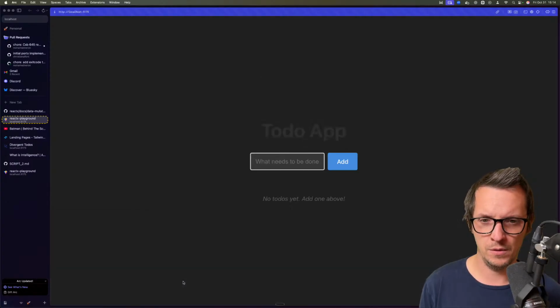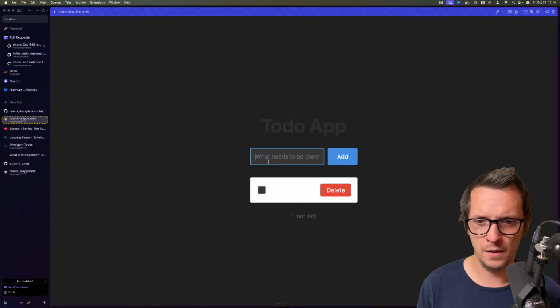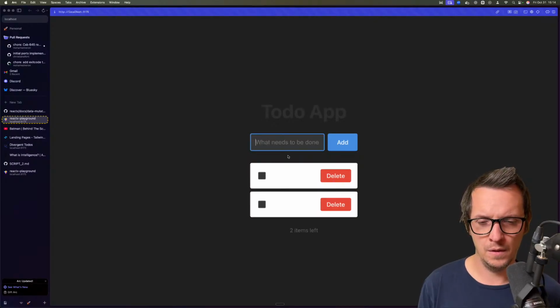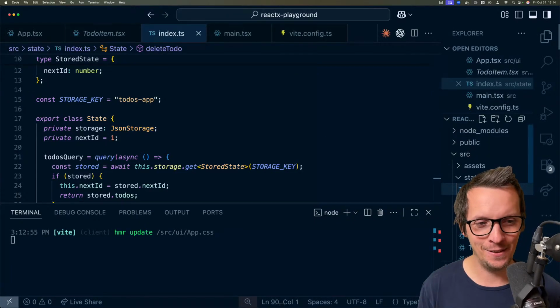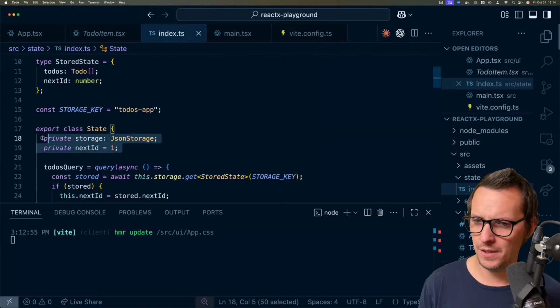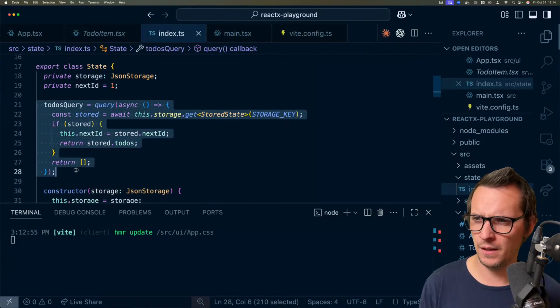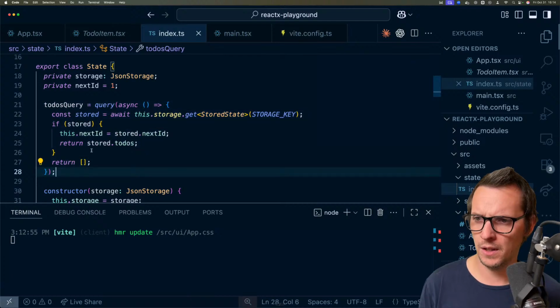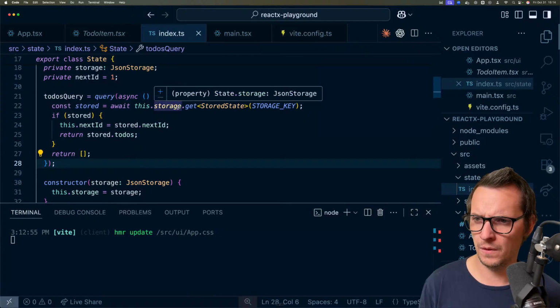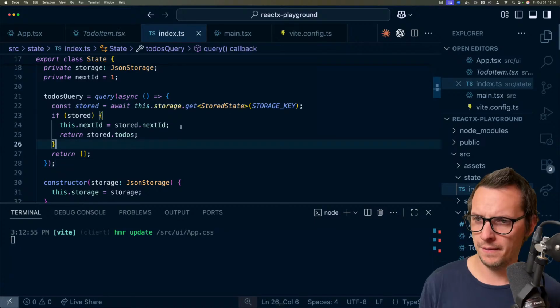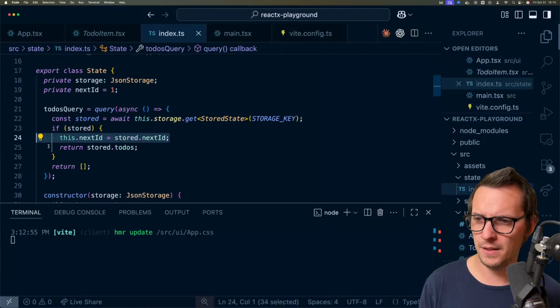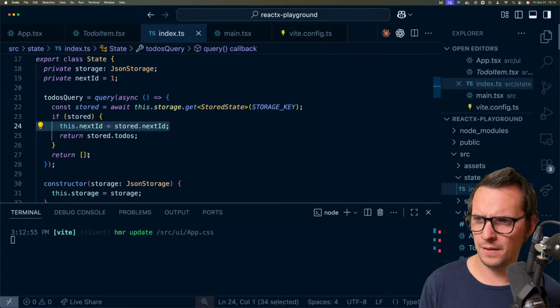Oh, no, we don't have to-dos. Okay. Oh, I deleted them, I think. Yeah, I guess it did much more than that, but we can take a look at what it did at least. So it still has a storage, and then it has the to-dos query. Oh, interesting. Oh yeah, okay. So then it takes if stored. Yeah, exactly.